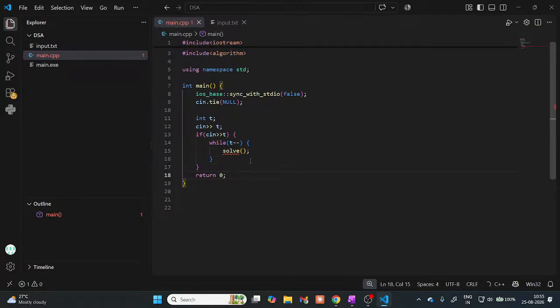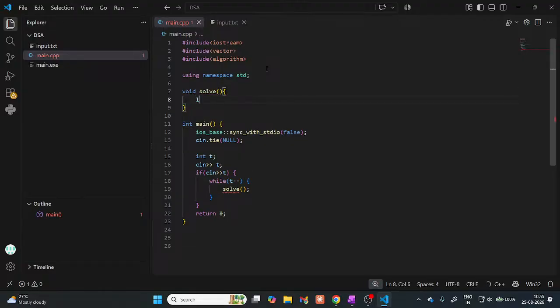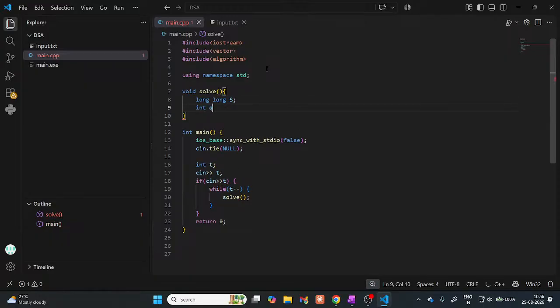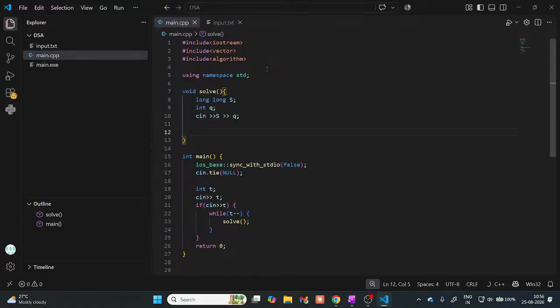Here. And this is my solve function now. Void solve. It will have the area of the rectangle, Bermuda rectangle S, and number of queries Q, right? First, we will find all the divisors of S, right? It's in square root of S time, okay?